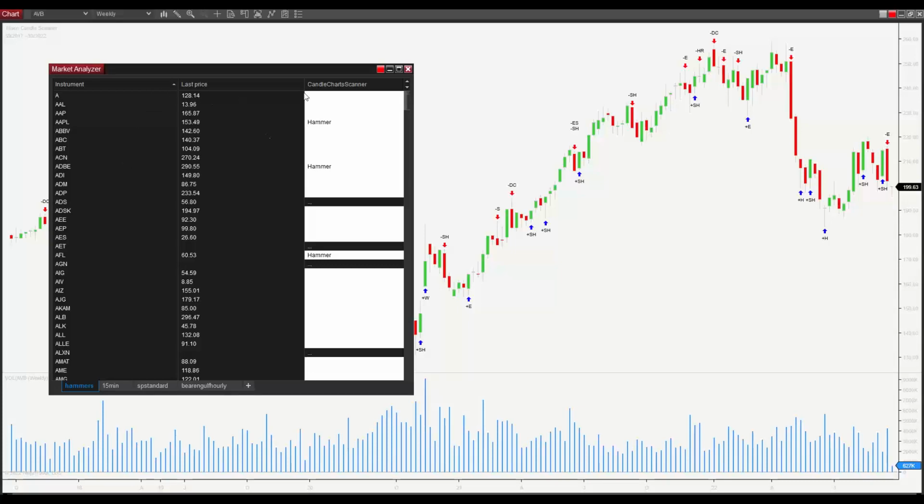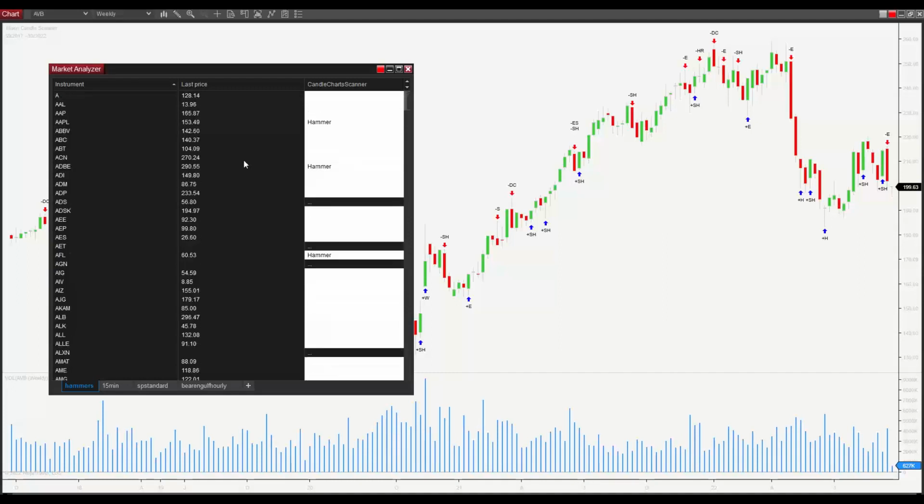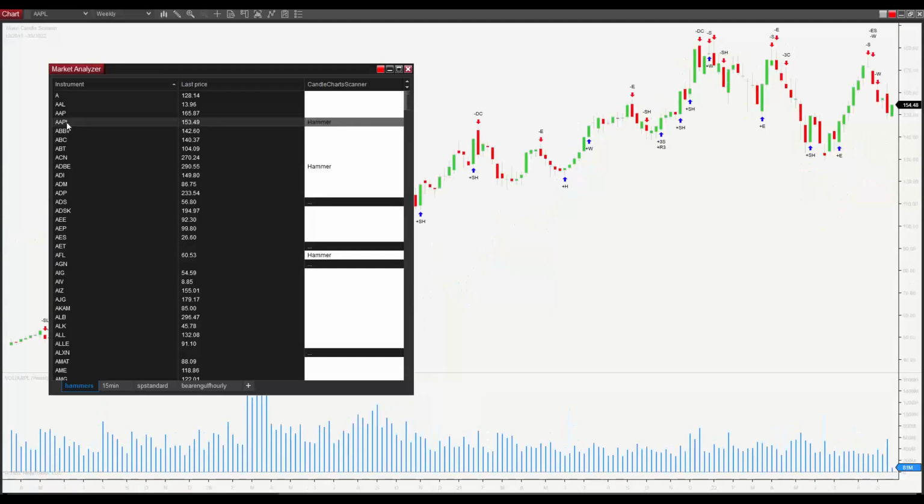So here's my list of S&P 500 stocks that had a hammer on a daily chart at any point in the last 8 days. And all I need to do is click on one of them. Oh, let me just show you. In the Market Analyzer, there's a little red block right here. Hopefully you can see that. Might be a little tough to see, but I linked this Market Analyzer to my chart. Notice on the chart I also have a red block up here in the upper right. What does that mean? That means if I click on Apple, I get taken directly to the Apple chart.